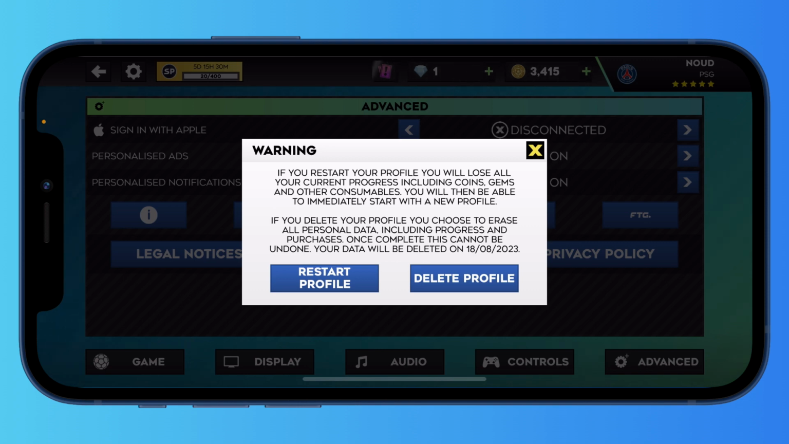So that's pretty cool. You also can delete your account if you want to. But yeah, this will not instantly restart and instantly log you out of Dream League Soccer.